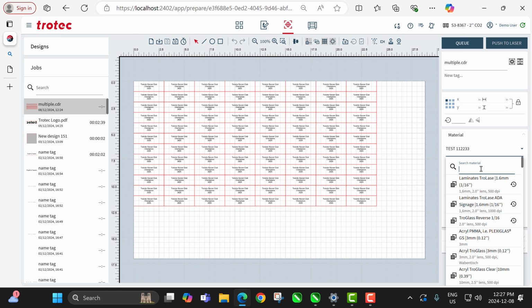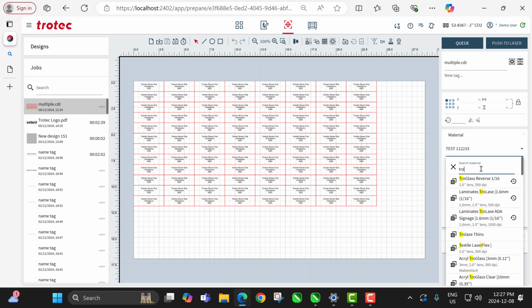And in the new version of Ruby, version 2.10, which is coming out any day now, you'll have the ability to have a lot more functionality in the material setting, and you'll see the whole setting file come up on the screen, which is really going to be a great add-on. So I'm going to look for Trolase thins. There it is right there.